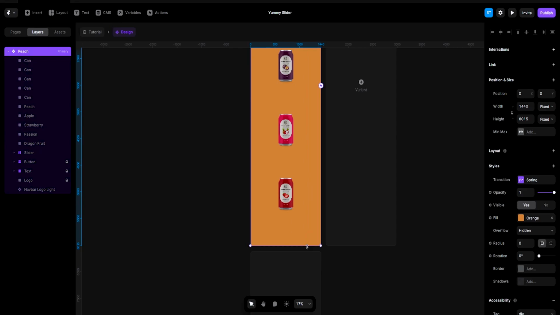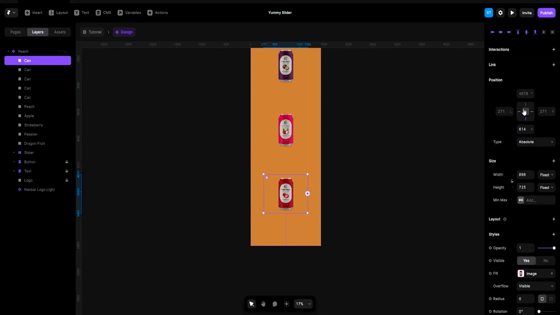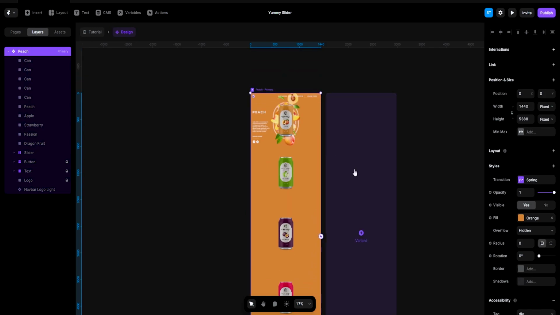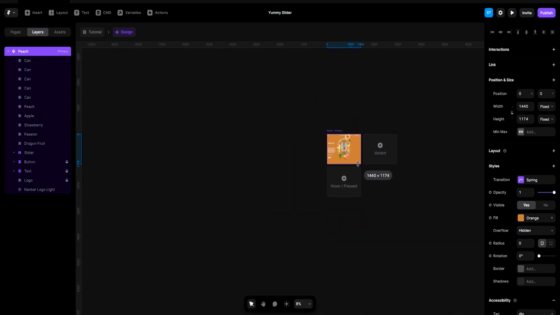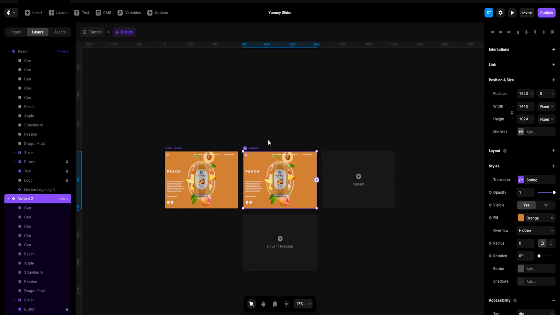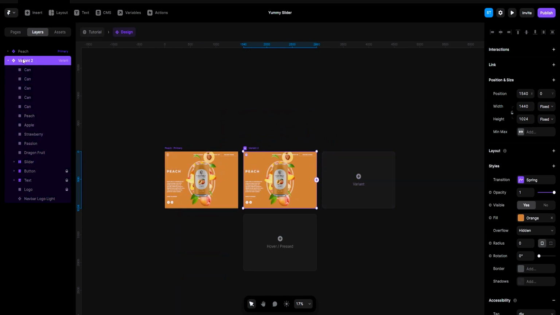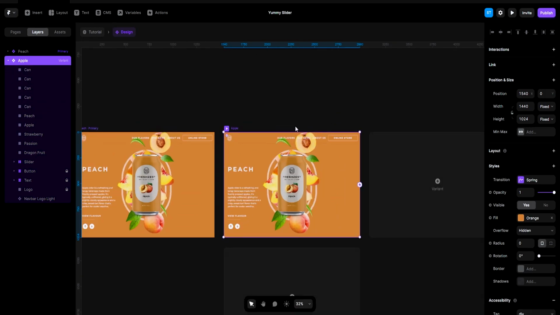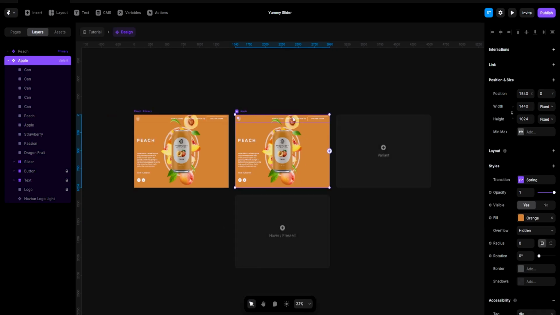Now we're good to go. So I'm just going to put this. No, this should be top, please. Top. Yes, this top. Okay, now we're good to go. Amazing. So now what we want to do is make this as it was, 1024 height. All right, now we want to add the second variant. Let's call it apple. Here I did not name the cans, but I should have named them, but it's okay.